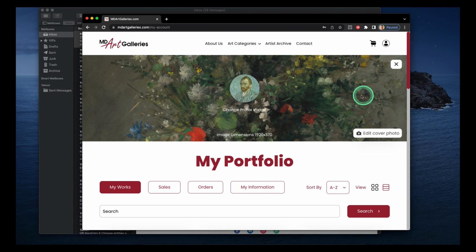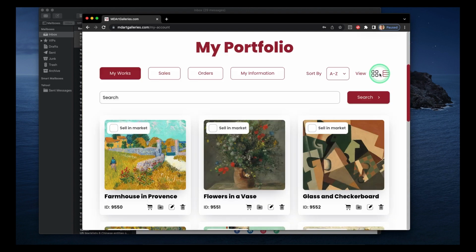Also, if you want to have a picture of yourself on here for your profile image, you can do that. If you're going to use the public's site, this is the picture that's going to show up under Artist Archive. So if somebody in the public goes to this Artist Archive and they're looking for you, they can actually find you on that list and your picture will be there. This is kind of nice.